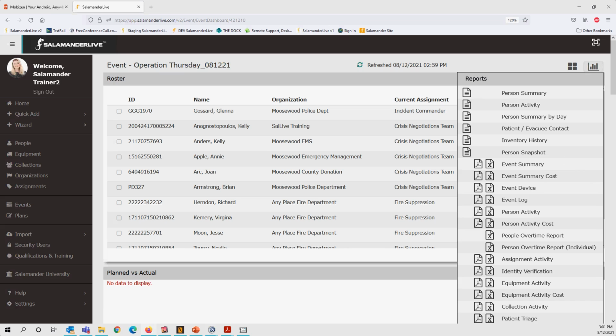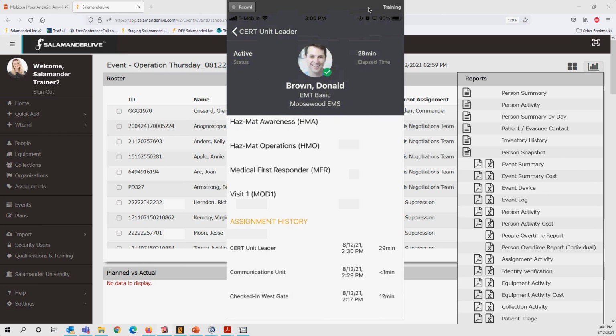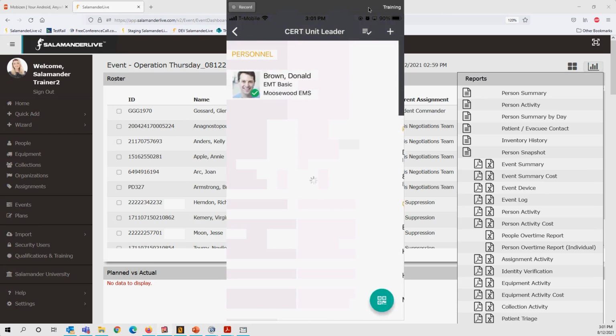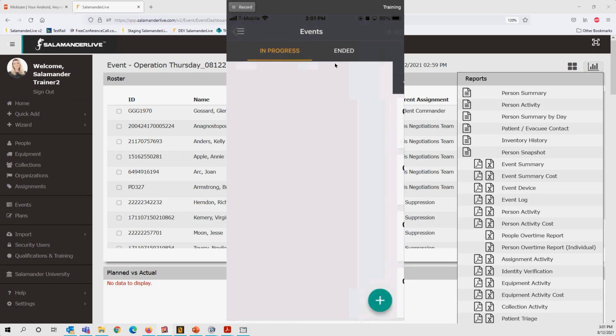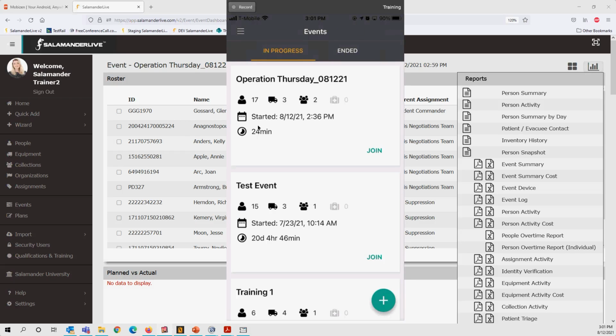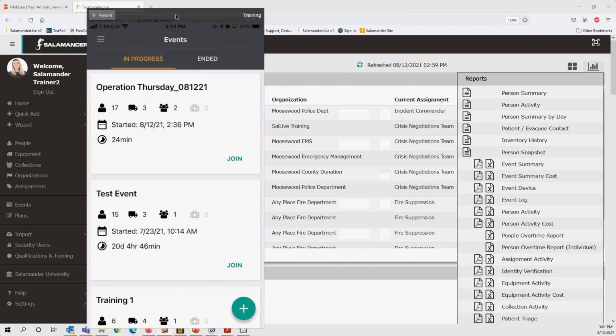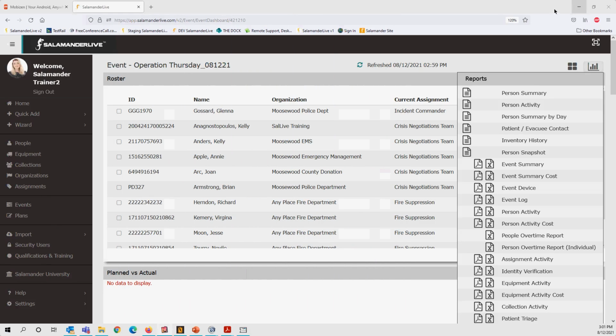For the Track App, obviously, once you're done at the end of the day, just make sure that you back out of the event. So one thing, of course, for all events, making sure everybody's been moved to the off-scene assignment. All these numbers at the top here should be 0. And make sure you end the event. So tap the back button. So your Track App users don't have the capability to end the event. You're only Salamander Live and Command.